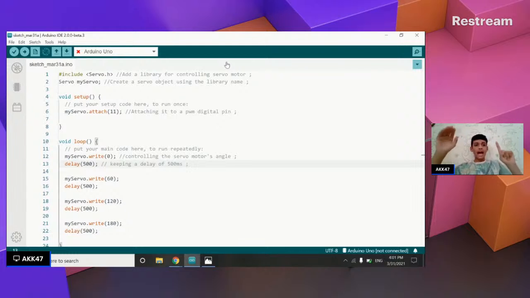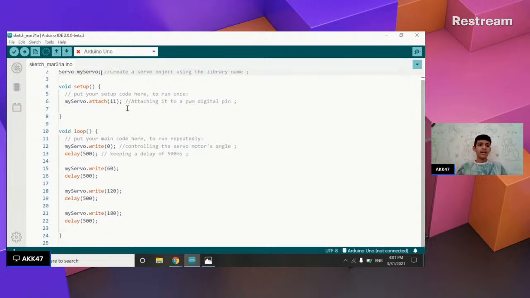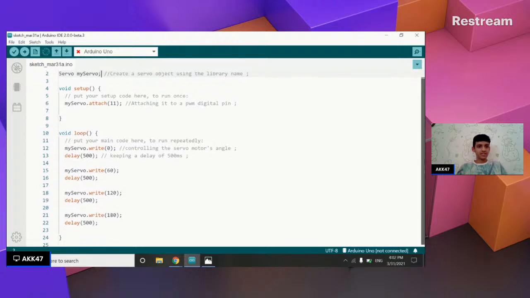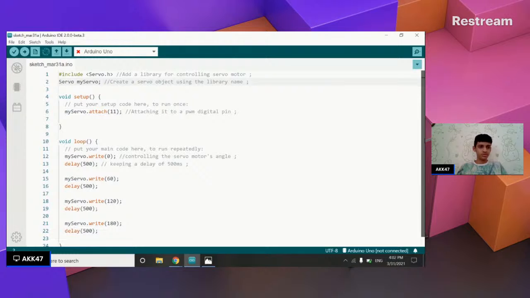Step 1, add a library called servo.h. After adding the library, create a servo object using the library name. So we use Servo, the library name, and using that we created a servo object called myServo. And then attach it to a PWM digital pin as done here. Then the main thing we do is in void loop. So this is our fourth step.